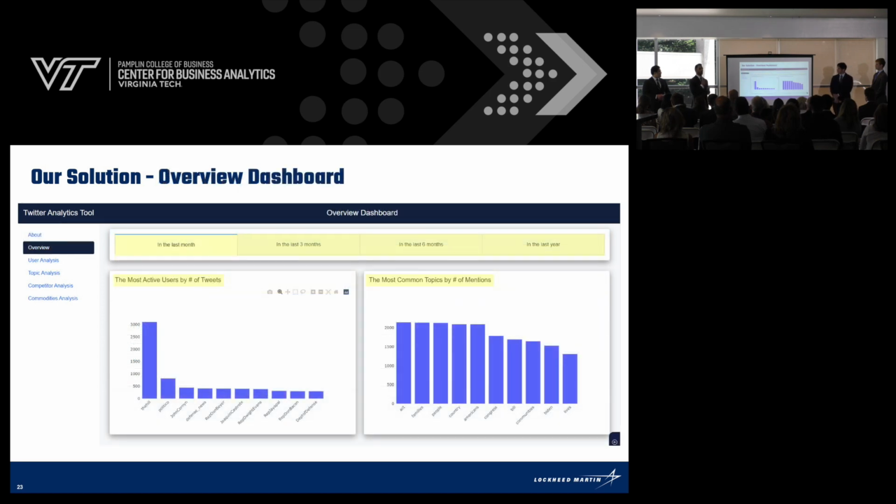Moving on, we have an overview dashboard, which really serves to provide an overview of what the Twitter sphere has looked like over 4 specified date ranges, being the last month, the last 3 months, the last 6 months, and the last year. Here we can see that in each one of these tabs, we're presented with the most active users from that time period by the number of tweets they had, as well as the most common topics by the number of mentions in all of the tweets in that time period.